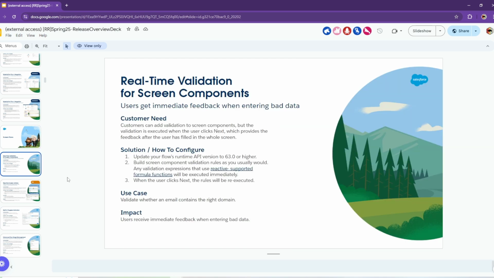Looking at the updates, there is real-time validation for screen flows. Yes, thank you. Users will get immediate feedback when entering bad data. Customers can add validation to screen components, but the validation is executed when the user clicks Next. Going forward, it's going to be real-time validation. Thank you. This is huge. I'm so happy that this is being added in.